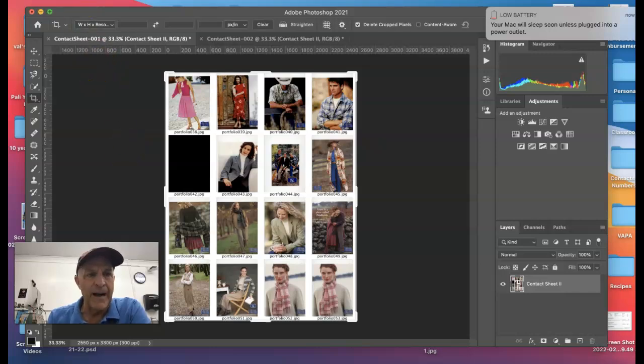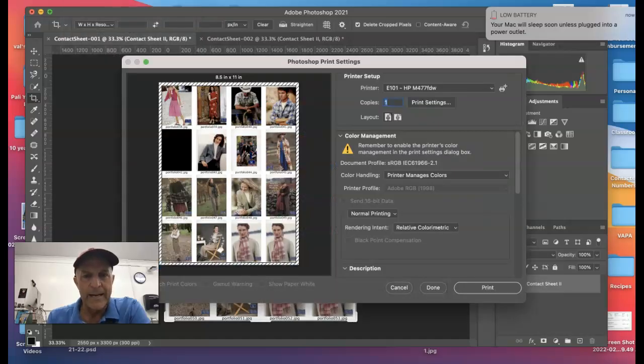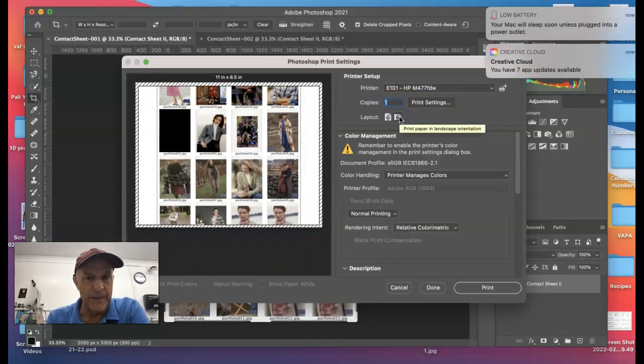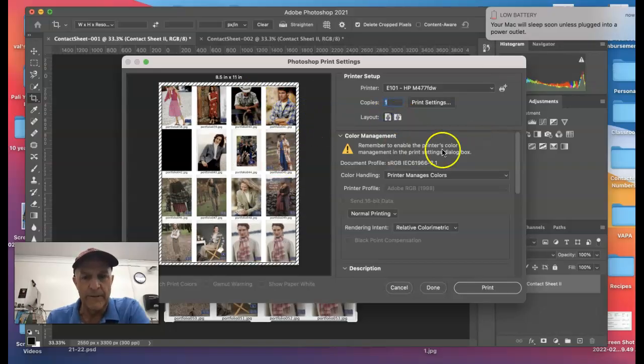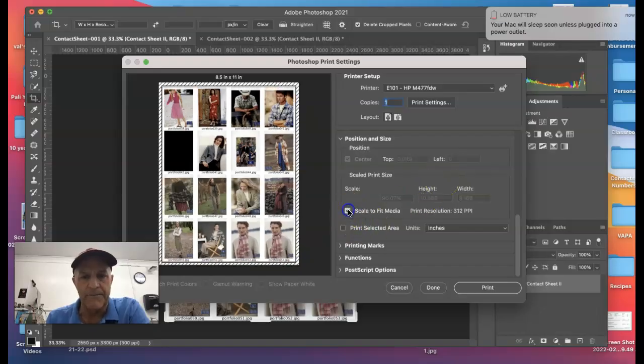You go to File, down to Print, and now you will find my printer right here, E101 HP. We're going to print 1 copy. If it was in landscape, it would be cutting it off, but now we're going to keep it in portrait. It shows it. I like to hit Scale to Fit Media because now it makes them just a little smaller, but I make sure I don't cut the names off. I want to be able to find those later.